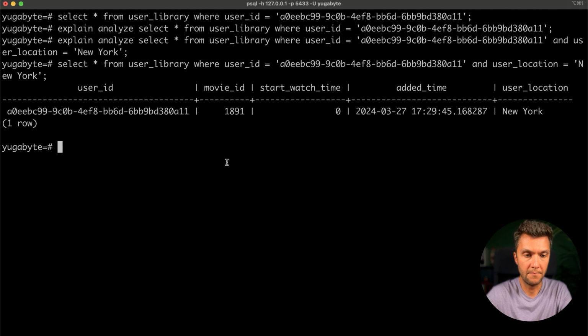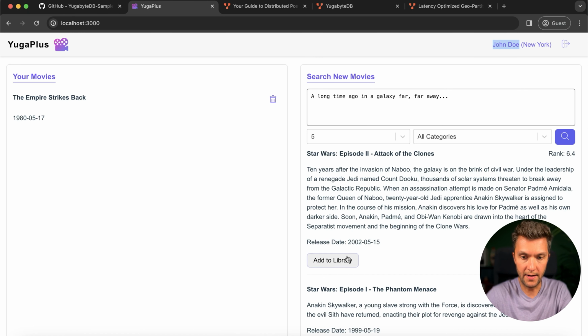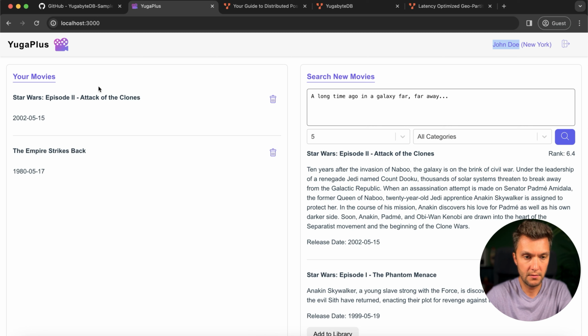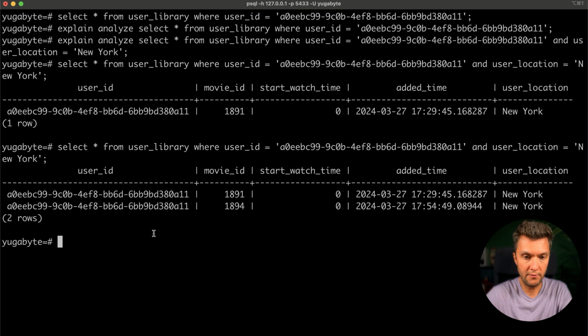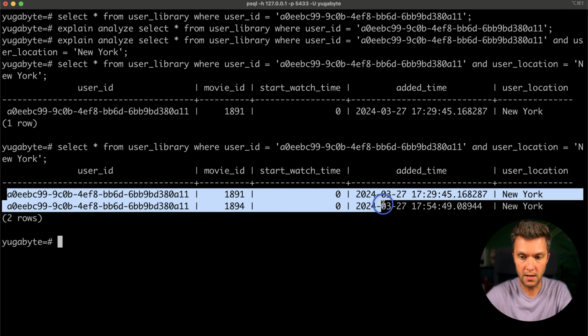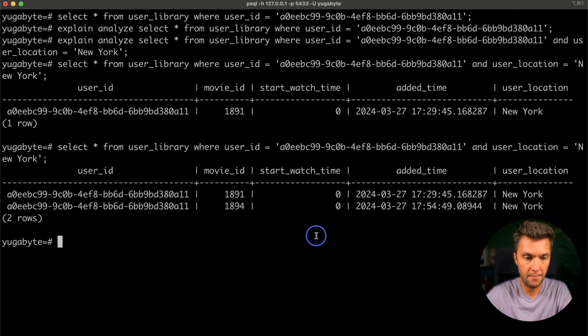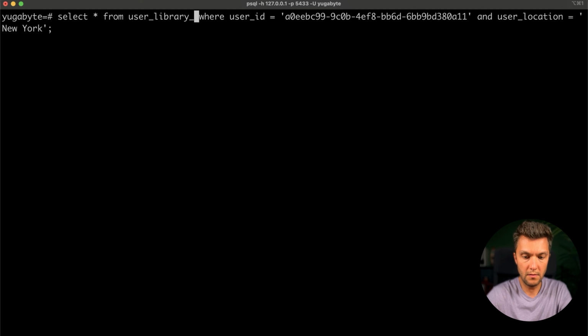Yep, excellent. Also, let's go back to the application and add another movie to the list, the second one. If you query the table right now, you can see that we have two movies on the watch list for John. Also, you can request and query every partition directly. It's all possible. User library, USA East.